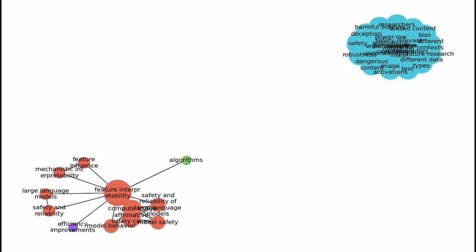4. Efficiency improvements. Understanding how compute affects feature interpretability guides researchers to seek more efficient training methods. This could lead to the development of algorithms that require less computational power to achieve the same or better levels of interpretability, making the process of ensuring safety more feasible. 5. Mechanistic interpretability. The findings motivate further exploration into mechanistic interpretability, where researchers study how specific features influence model behavior. This focus can help bridge the gap between theoretical safety measures and practical implementations.